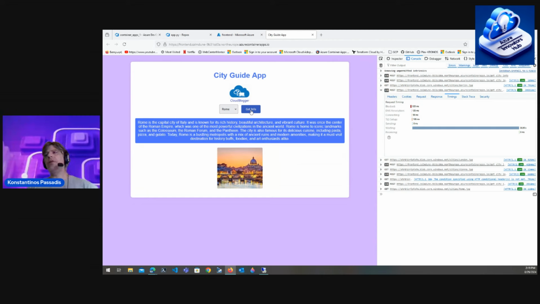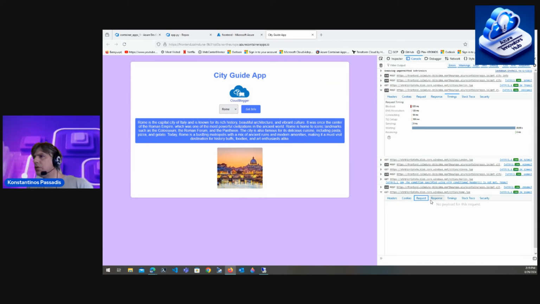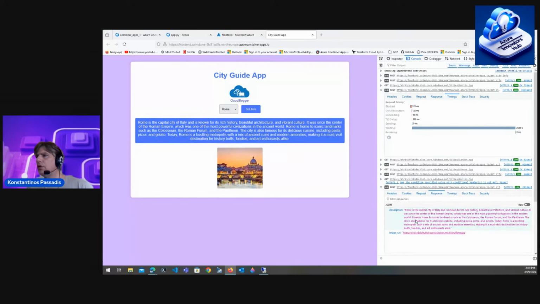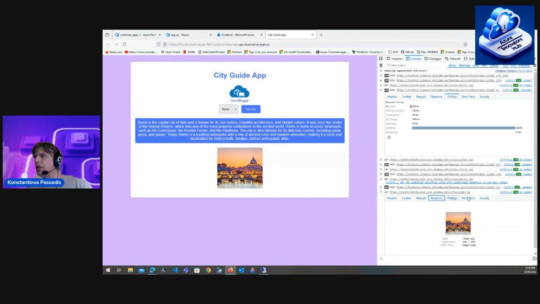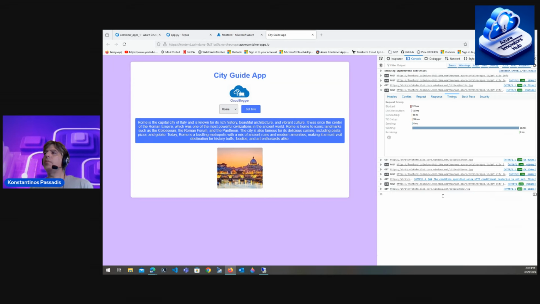You can see here that it took a little bit of time. I think the time was about 110 seconds for Rome. And also, this is the response coming from the OpenAI endpoint. Totally 291 milliseconds from the OpenAI and 110 milliseconds for the image to get back, right?